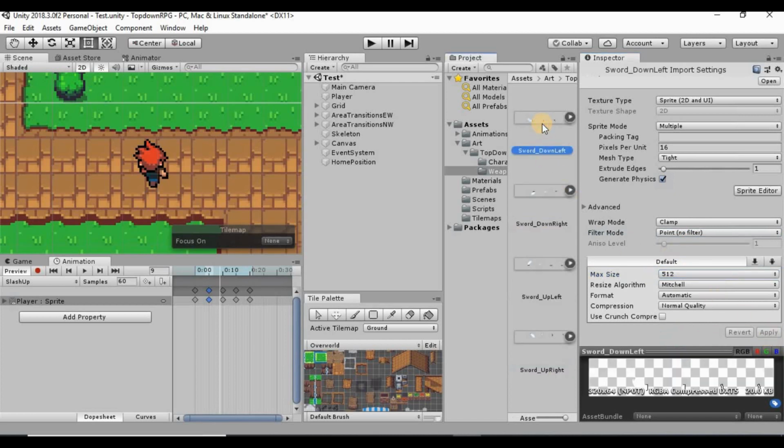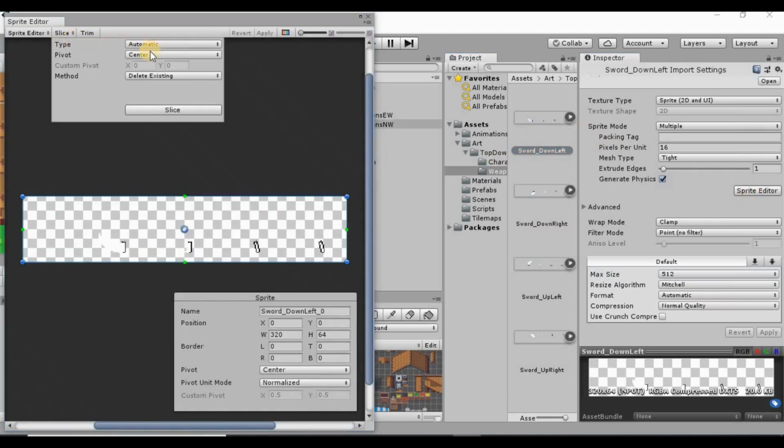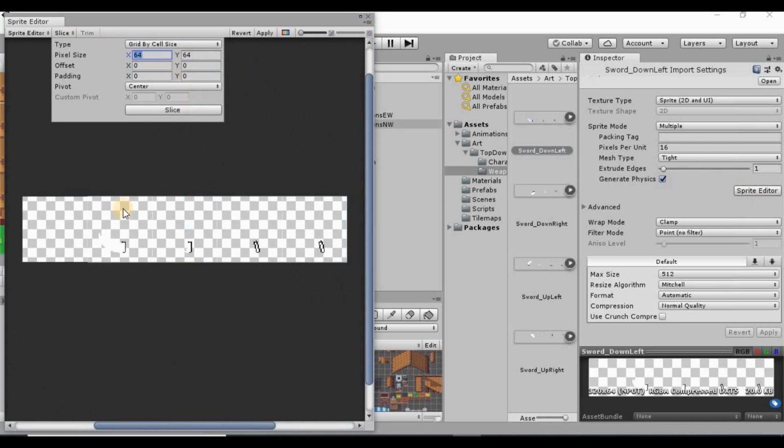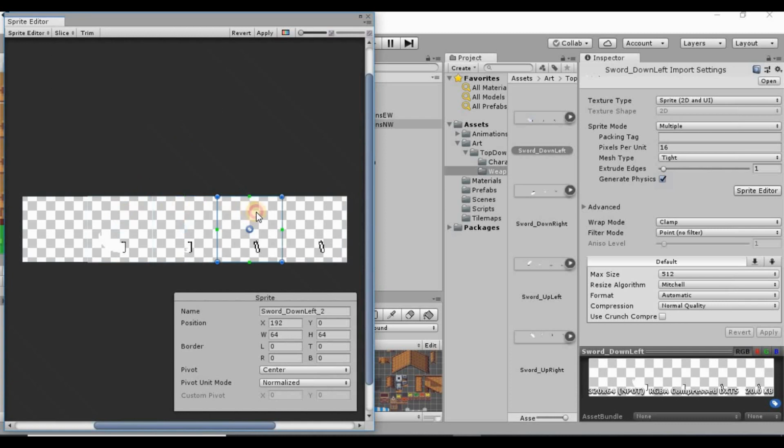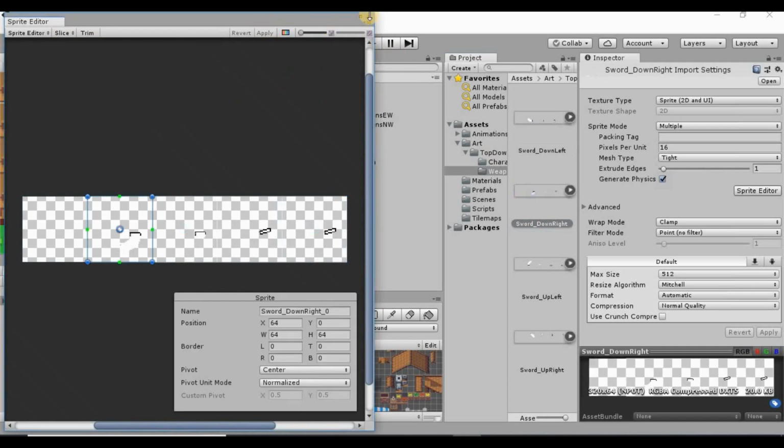Now we can go onto these individually and click the sprite editor, slice these up, grid by cell size is the type, and we're going to do this as 64 by 64 and hit slice, and we should have these 4 little images for our sword. So then we can hit apply there, move on to the next one, and do the same thing for all 4 of these here.